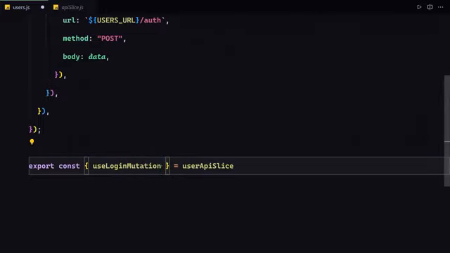Use login mutation would be fine. Now let me just save that, and yeah, this is how we are going to be creating our hook based on that. And now let me just use this somewhere, but before I do that, first of all, let me just go to my pages.